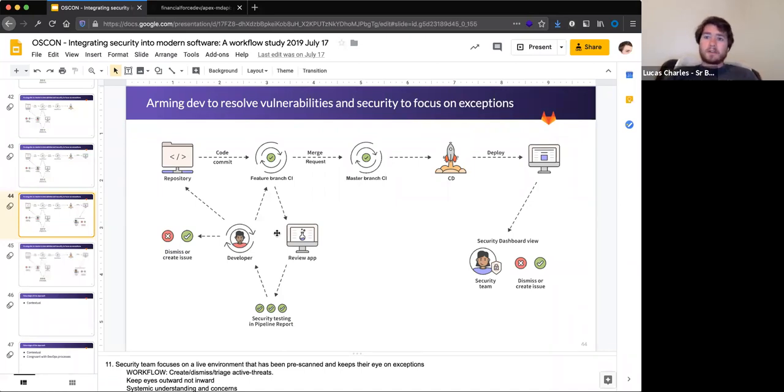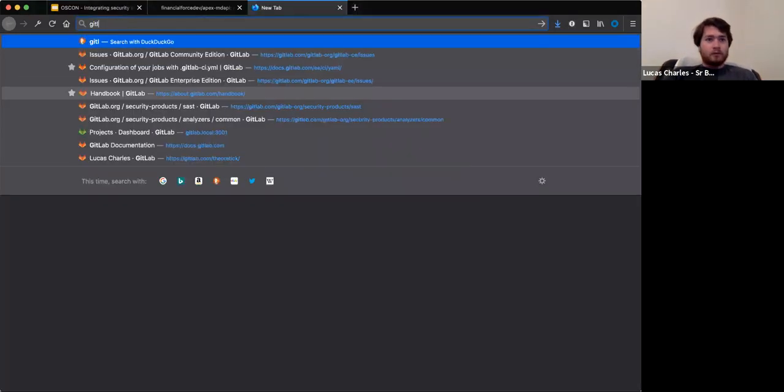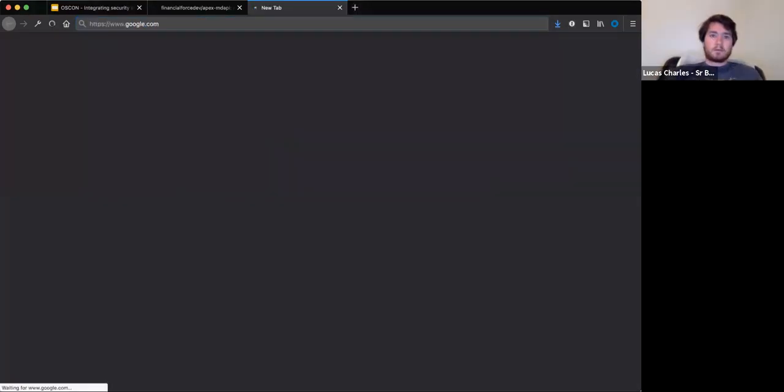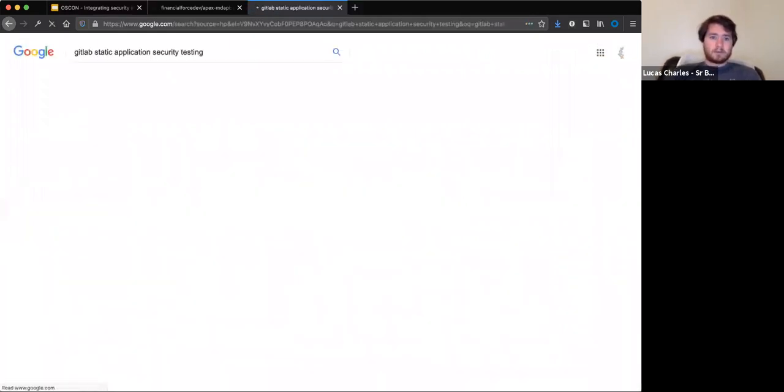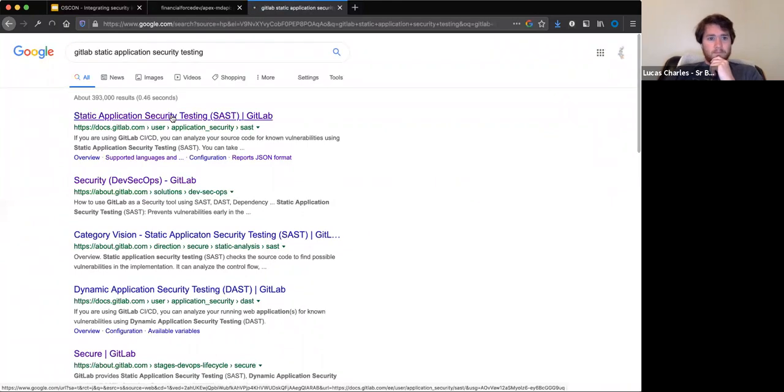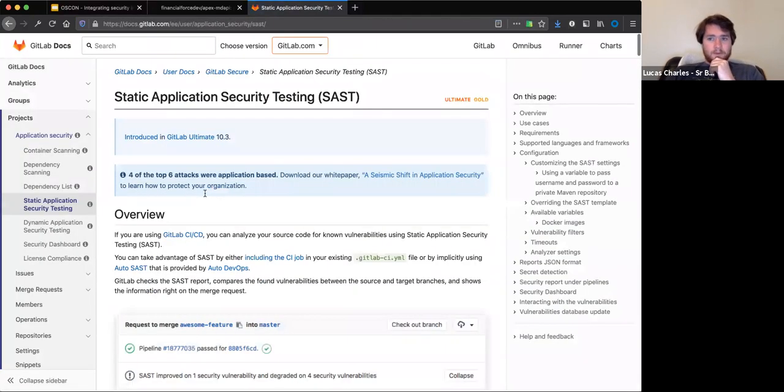As part of our security scanning, it's tied right into the CI pipelines. So we'll just pull up the documentation here. Go to Google and search GitLab static application security testing. And here's our docs. As you noted, this is a GitLab Ultimate feature.